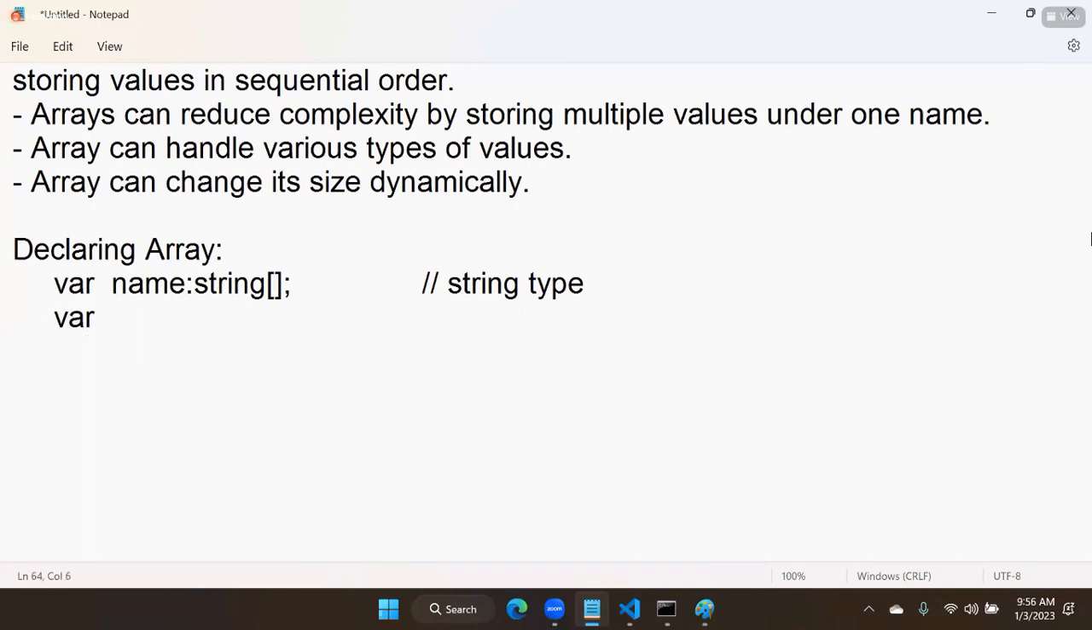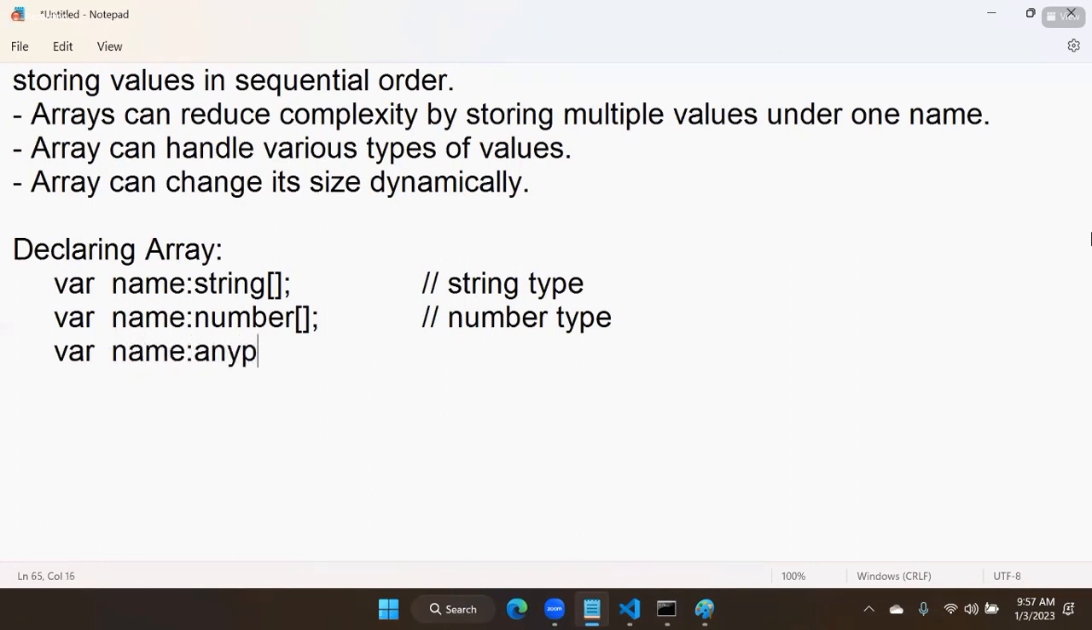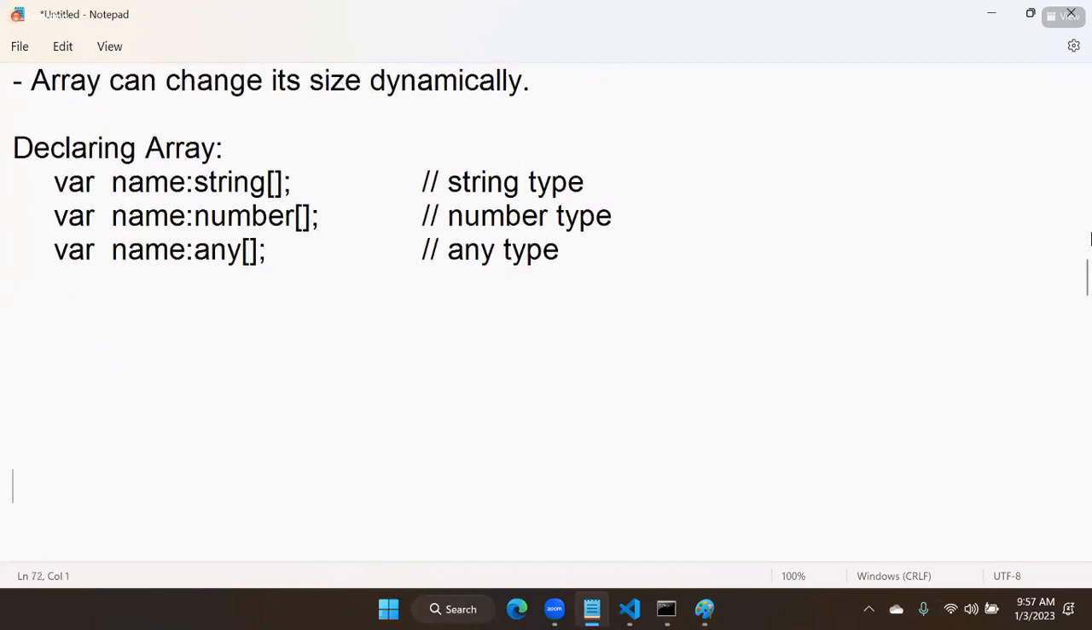Suppose I defined some name, right? And I defined some number. That means what type is this? Number type. This is same type. If I define name and I define any, then what type is it? Obviously, it can store any type. So an array is not similar type values. That is only in your technology. An array can handle different types of values.